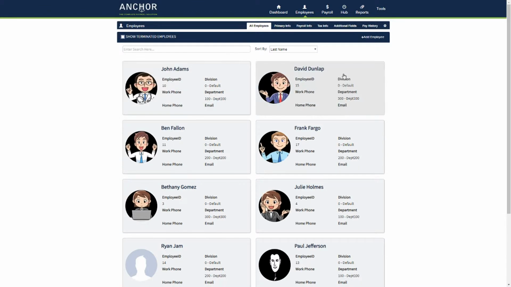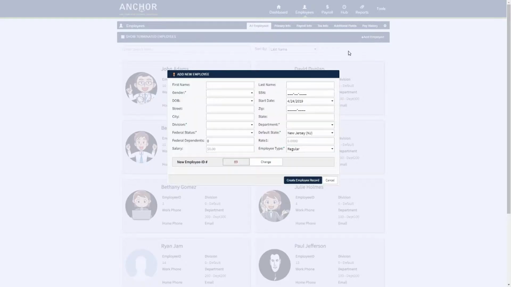To add a new employee, click on the Add Employee button at the top right. The Add Employee will bring up this wizard. This wizard will help guide you to make sure that all the most important information is entered on the employee. Each star field must be filled in before you can click Create Employee Record.